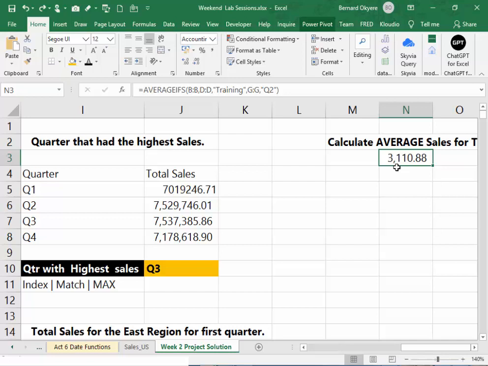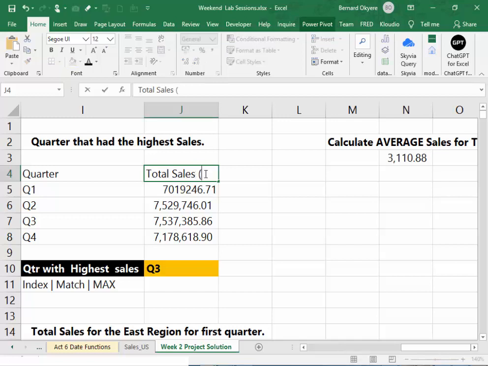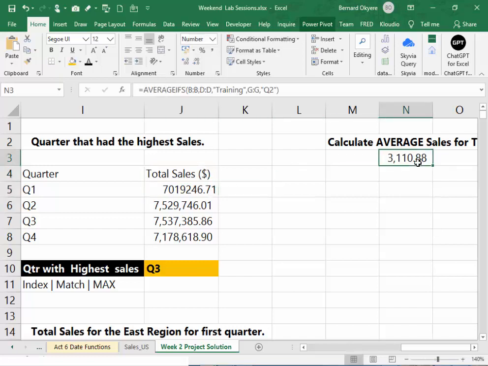Okay. So maybe I can put here in brackets, dollars. All right. I hope everybody had this value. $3,110.88. 88 cents.